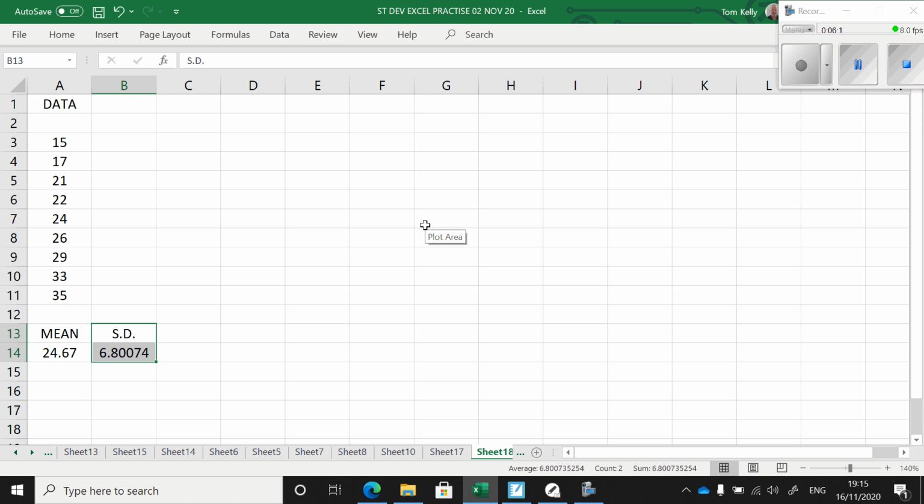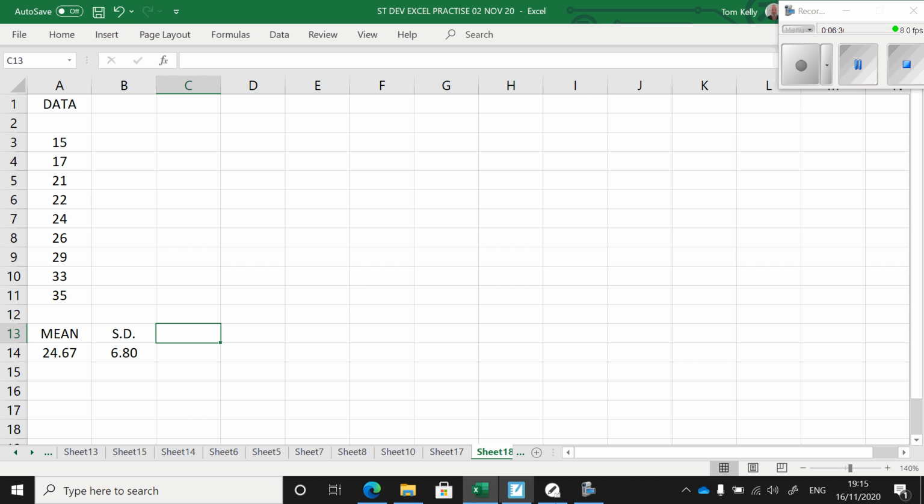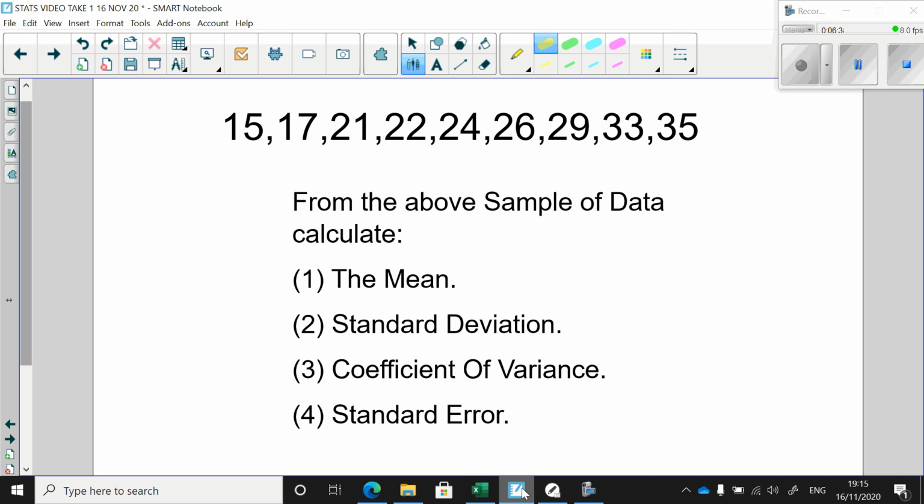So with this one here, I'm going a lot quicker because I don't need to create any graphs, right? So I've got mean, standard deviation. I'm going to take that down to 2 decimal places again. So I got there my wee choice, decrease decimal, 6.80, that's fine. I just want to be consistent with all my other stuff. Right, what's the next thing they want us to answer? Coefficient of variance. So that's part 3, coefficient of variance.